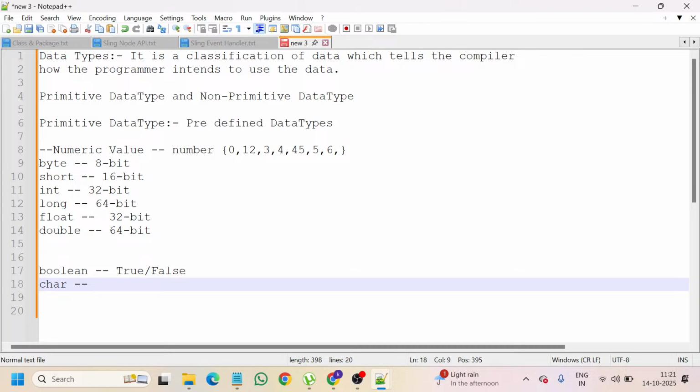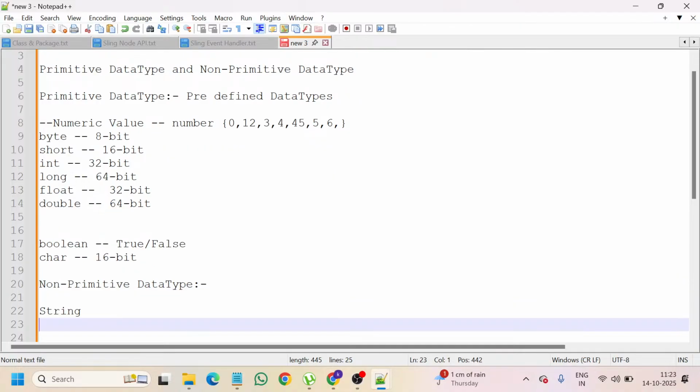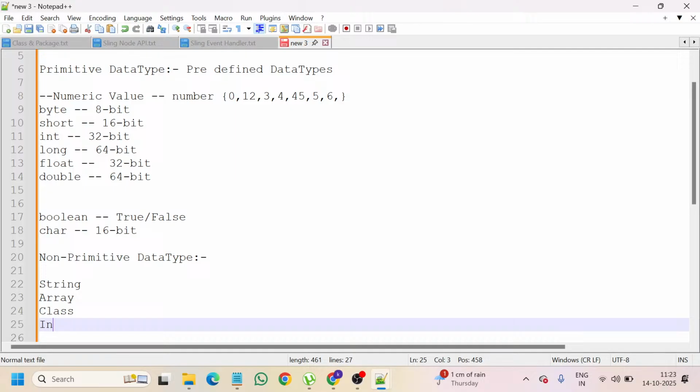Whenever you write String in your entire code, whether it is 1,000 lines, 2,000 lines, or even 2 lines of code, whenever you see the String word, the S must be capital. That is a thumb rule. So we have String, array, class, interface, and collections as well. These are all the non-primitive data types.